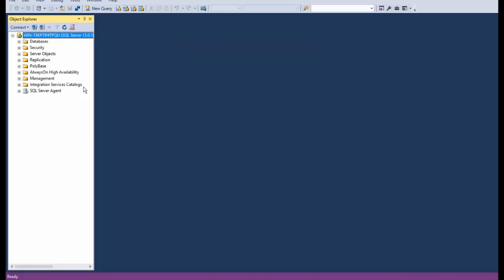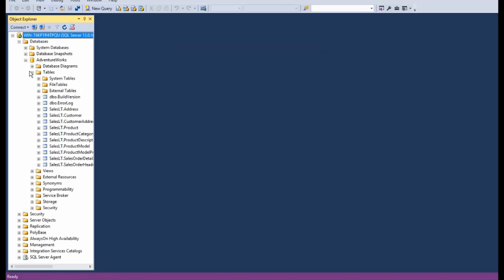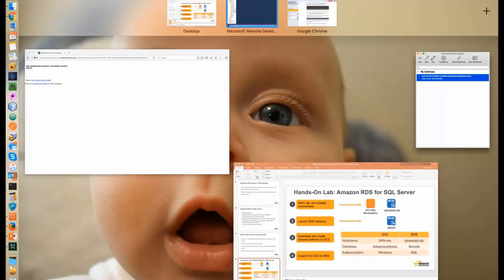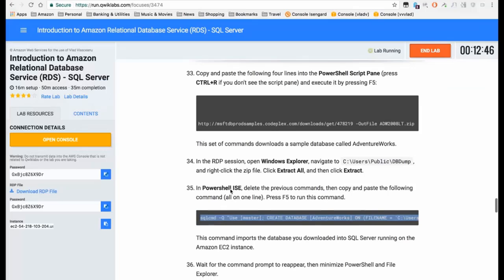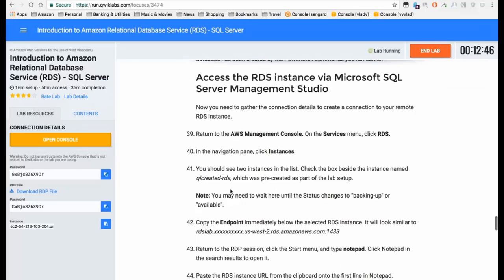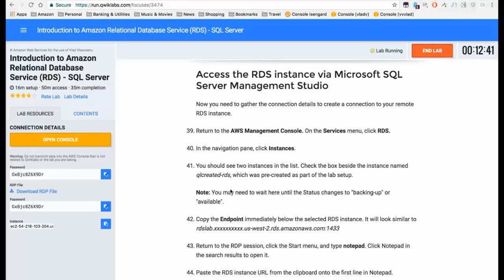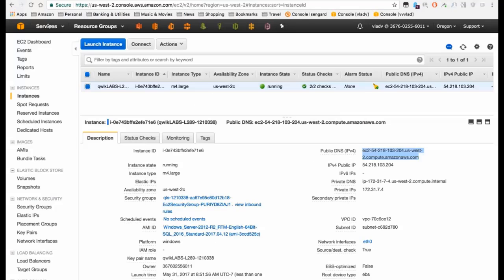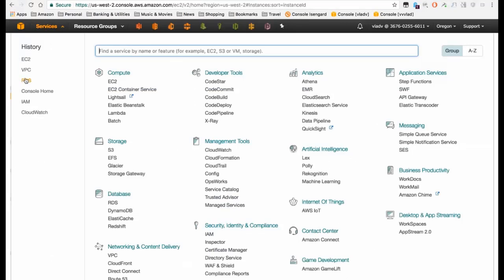And once it's loaded, we will see the AdventureWorks database available here, and we can browse the tables for it. All right, so moving on to the next step of our lab. The next step is accessing the RDS instance using Microsoft SQL Server Management Studio. So we'll go back to the AWS Management Console and navigate back to the RDS console where we initially created that RDS test instance.